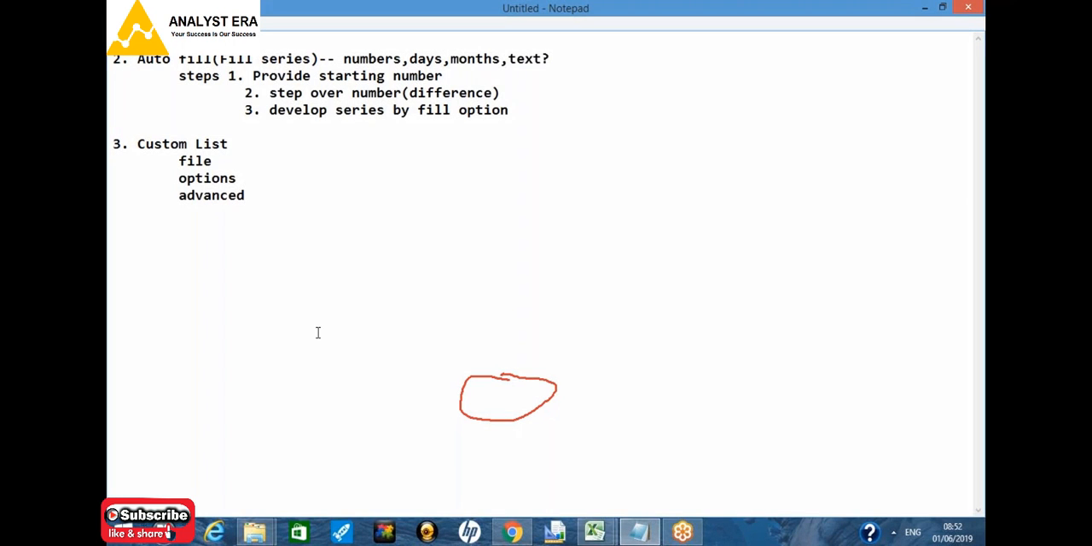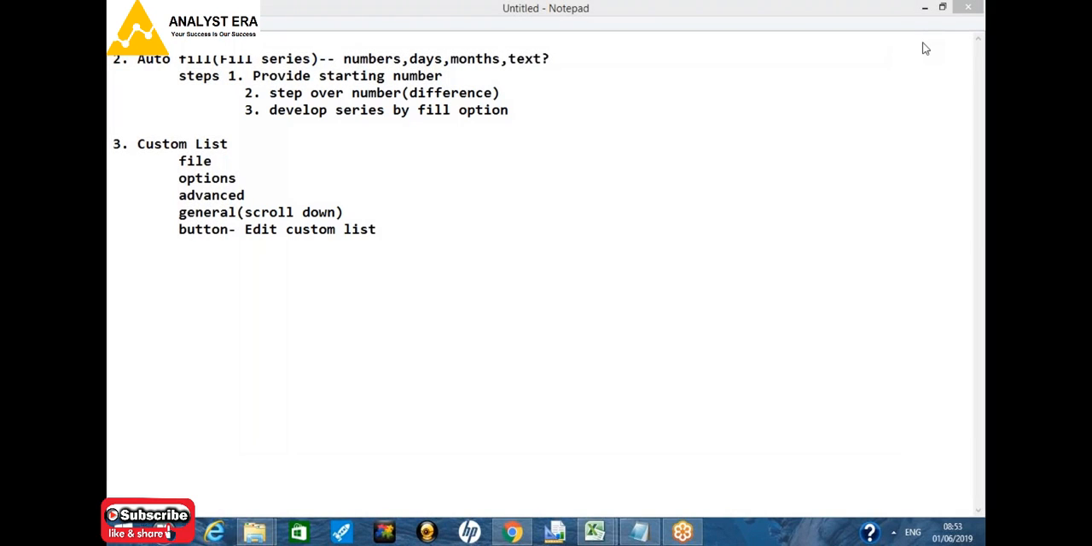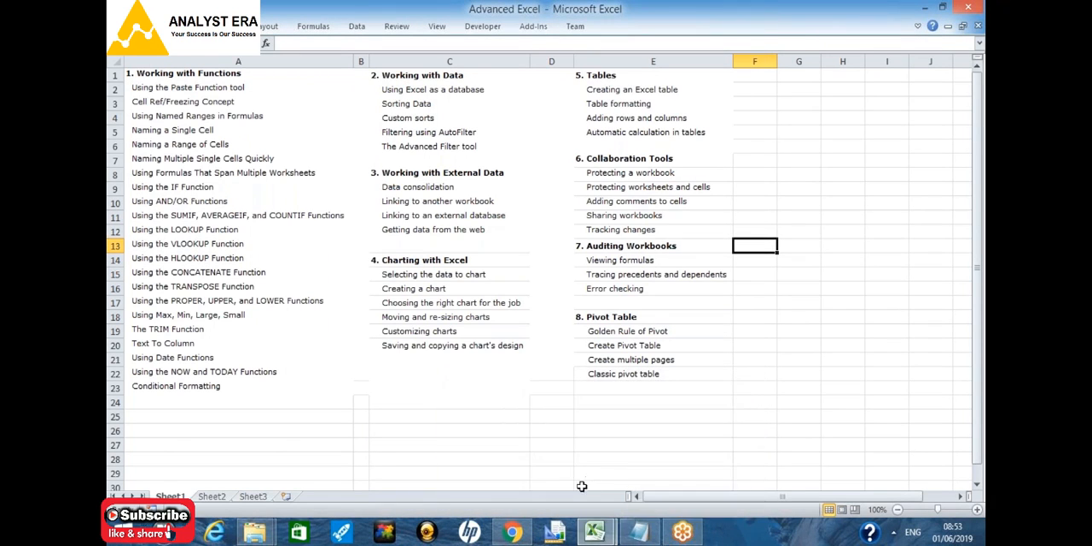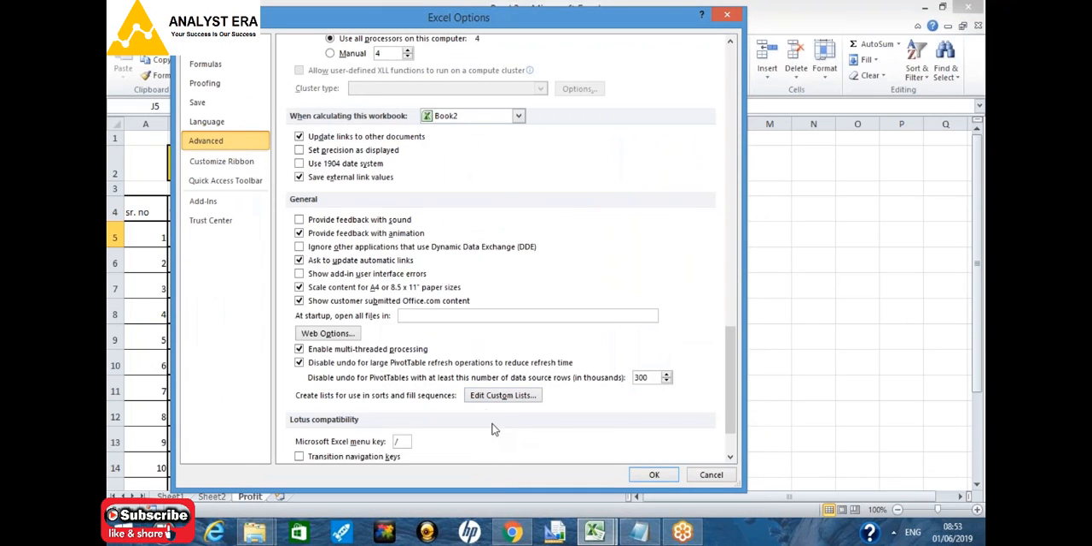So you choose this Edit Custom Lists. I'm going to write here: in Advanced there is a category called General, and in this General category there is a button called Edit Custom Lists. So you should click on this Edit Custom Lists. The moment you click on it, let us see what happens. Where is it? Okay, here. Edit Custom Lists, right? I'm going to click on it.